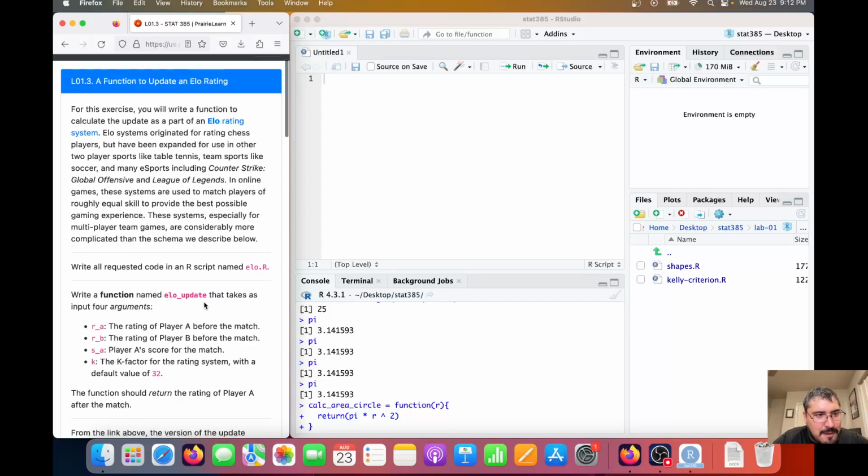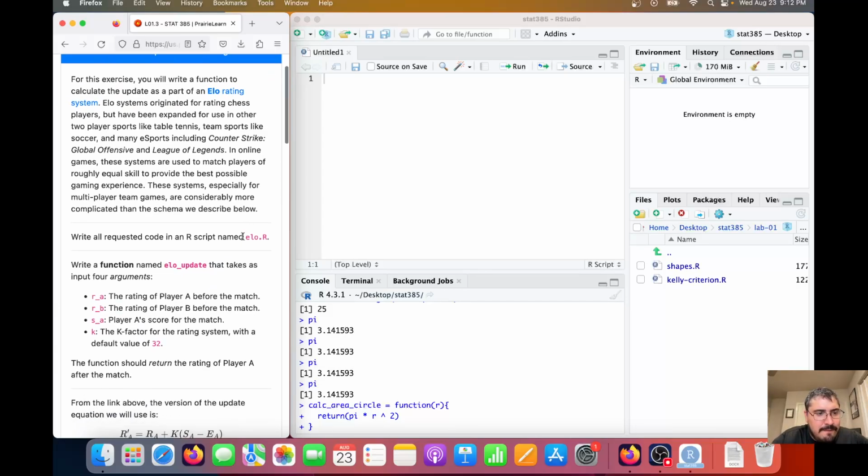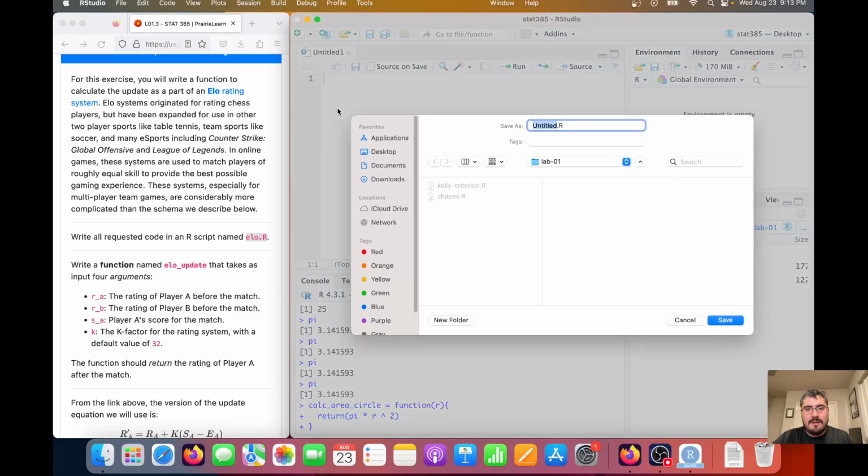Okay, so what do we need to do? We need to write all requested code in an R script named elo.r. Okay.